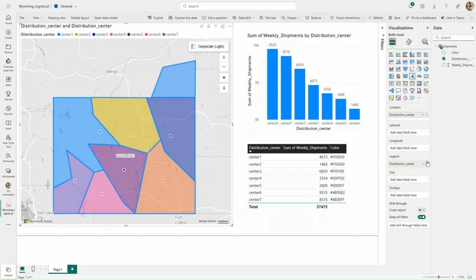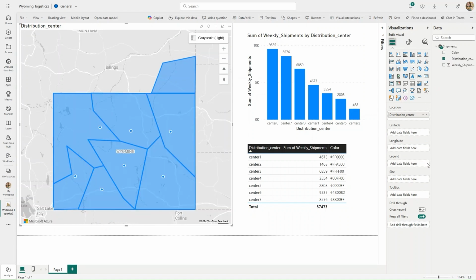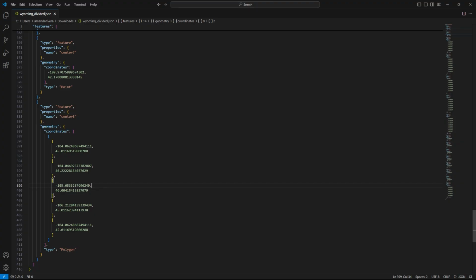Now during all of this formatting, you may have noticed that there's one shape on the map that hasn't been updated as I've been formatting the others. This shape is unmapped to any field in my data. There's only 7 distribution centers in my data, but if I switch back to my GeoJSON file, you see that there's an 8th center here, which is that unmapped polygon on the map.